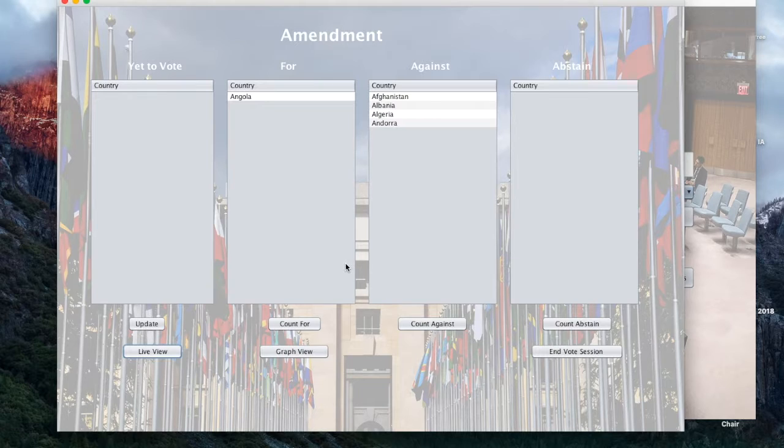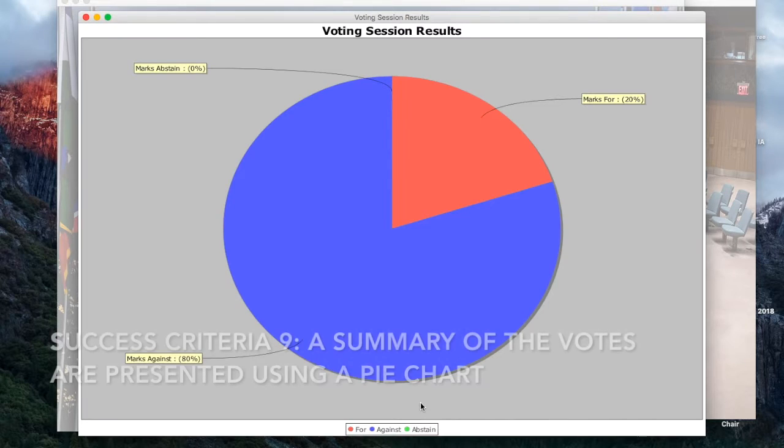thereby failing the motion. I can also represent this by clicking the Graph View button, which creates a pie chart that graphically represents the distribution of votes. This fulfills success criteria 9, which states that a summary of the votes are presented using a pie chart.